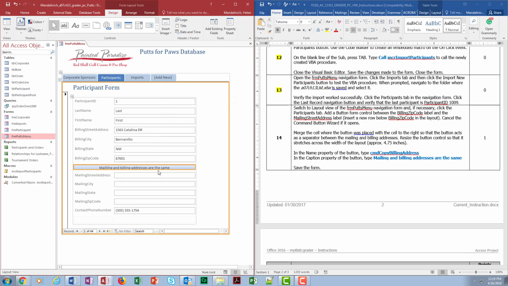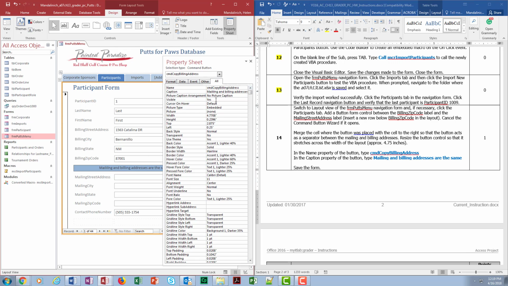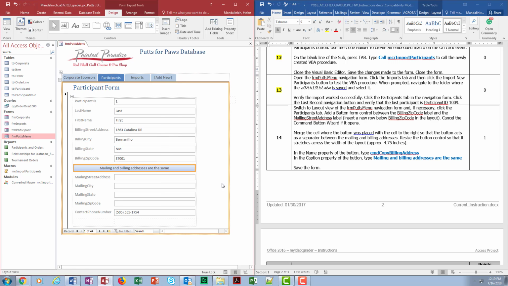I actually want to make that a little bit deeper. There we go. Oh, and I got mailing spelled wrong, so I'm going to go back to my property sheet and fix that. Mailing, M-A-I-L-I-N-G. All right, better. And then I made it a little bit bigger. Okay, save the form, and we're done with 14.